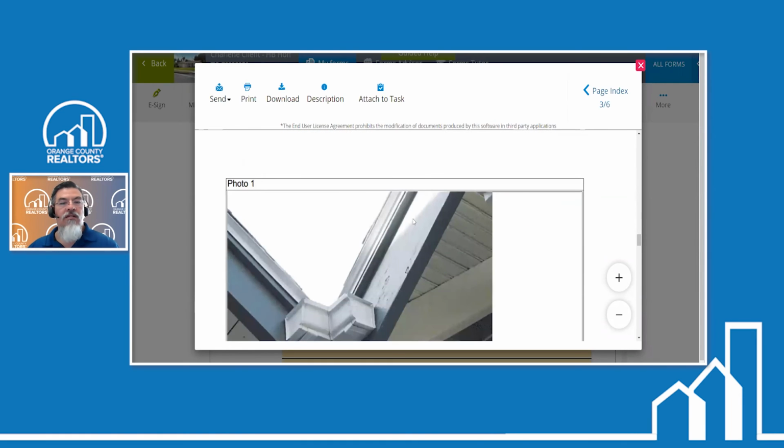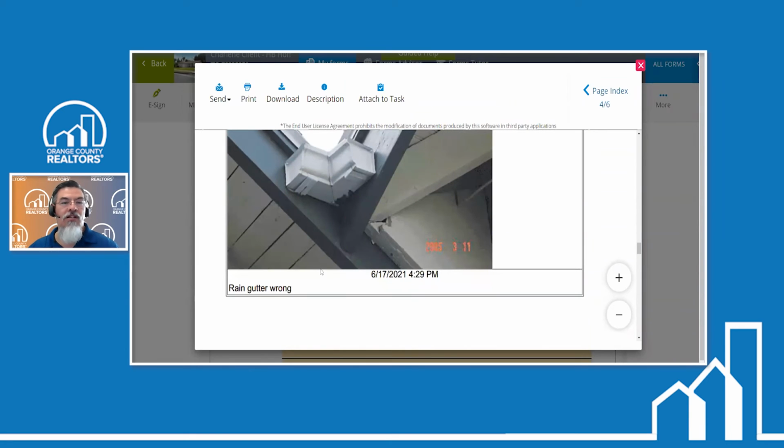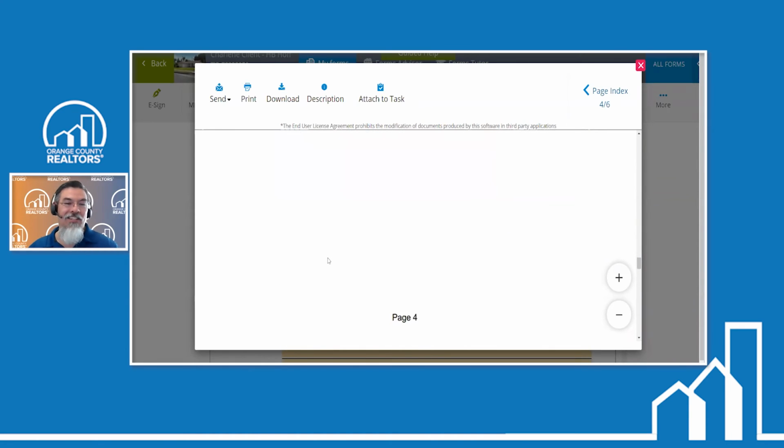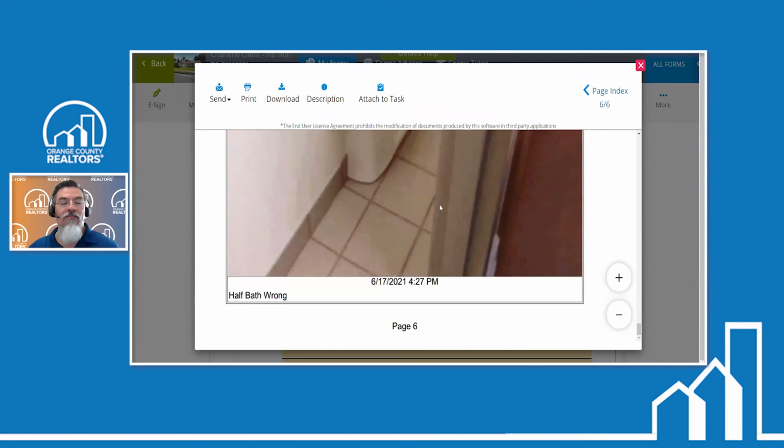So we go down and rain gutter. That's a rain gutter? I mean, literally. But where's the draining? Yeah, no. Rain gutter wrong. So you want to keep it general, but you don't want to be too specific. Yes. Half bath wrong.